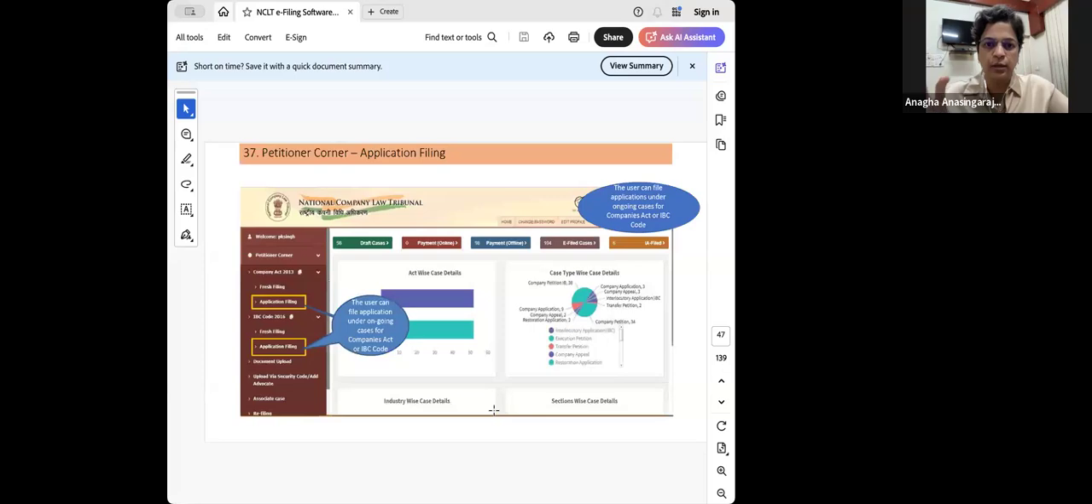An existing case under company law could be there, or an existing case under IBC could be there, and we are filing an application. We may be a petitioner or a respondent in the original matter, but we can be an applicant in that case. So here, this is the navigation for application filing. The user can file applications under ongoing cases for the Companies Act or for IBC.